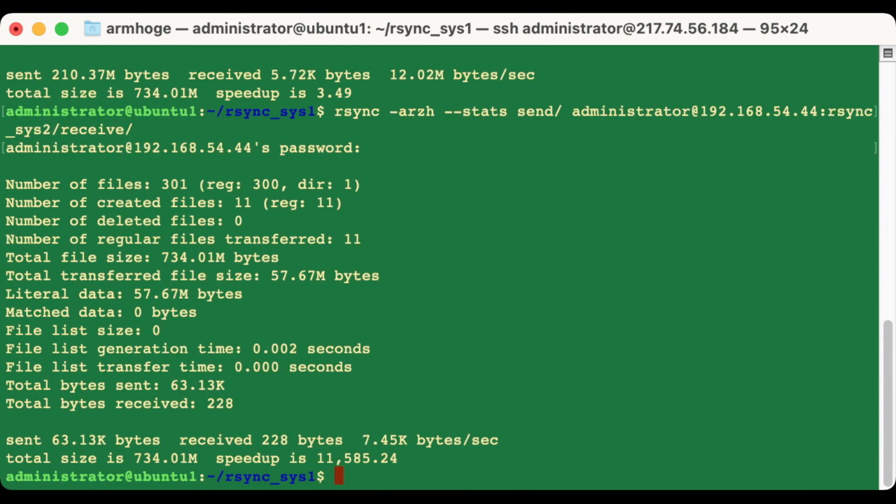Transferred 11 files. I want to point out this figure here, the speed up of 11,585. This is a comparison of a transfer without compression and a transfer with compression. The 5 meg files are filled with zeros, so they're highly compressible. This is why you get this gigantic 11,000-fold figure.